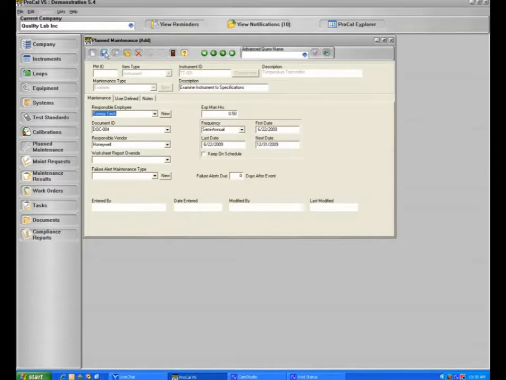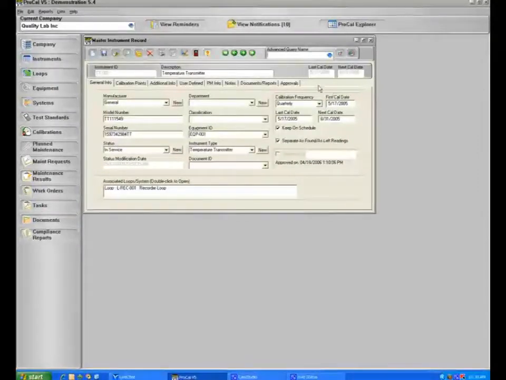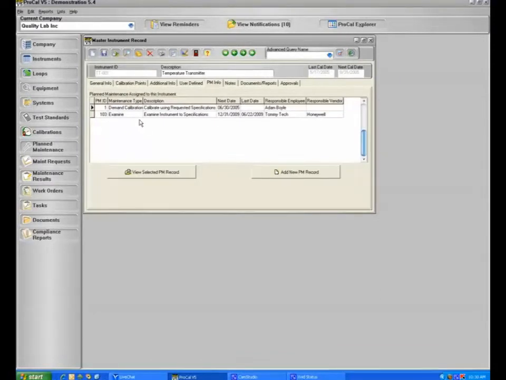Once we've created our maintenance record, you can then save it, and now a PM ID number will be assigned to this record up on the top. If we close this record and go back into the instrument record, you'll now notice that this temperature transmitter has a quarterly calibration schedule, but in addition to it, it now has the 6-month routine examination that we've scheduled. So you may keep track of additionally any type of events outside of calibration that you would like, where ProCal can even manage all of the schedules, as well as remind people in advance.